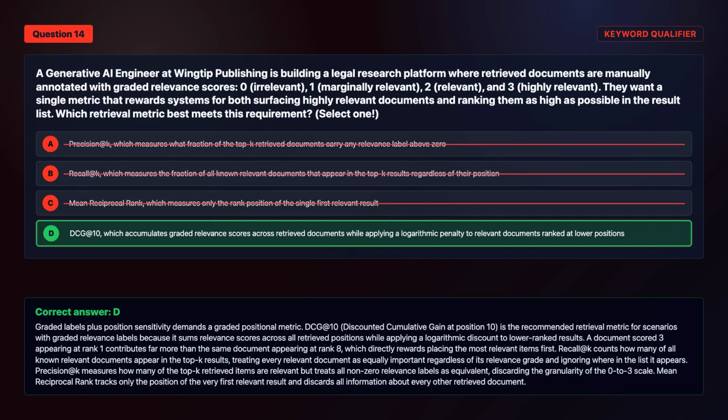Recall at K counts how many of all known relevant documents appear in the top K results, treating every relevant document as equally important regardless of its relevance grade and ignoring where in the list it appears. Precision at K measures how many of the top K retrieved items are relevant, but treats all non-zero relevance labels as equivalent, discarding the granularity of the 0 to 3 scale. Mean reciprocal rank tracks only the position of the very first relevant result and discards all information about every other retrieved document.